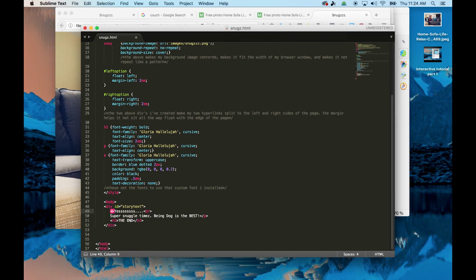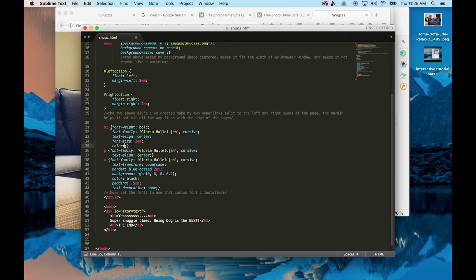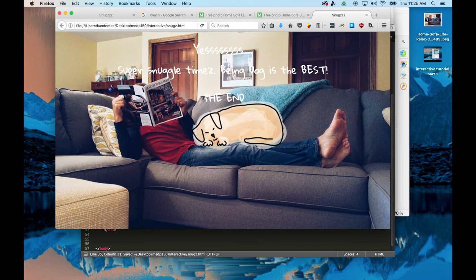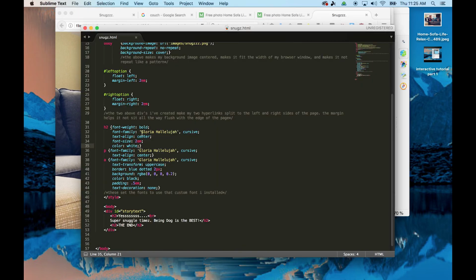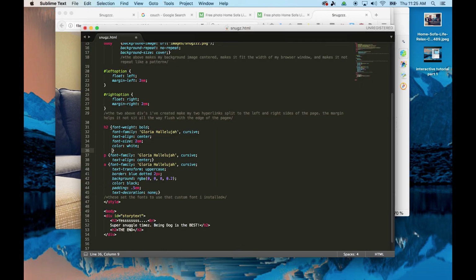So you'll see I've got the yes there as a paragraph tag, but I'm going to switch it to a header 2. That'll make it bigger automatically. I'm also in the CSS up here. I'm going to change the color to white. Let's see what that does for us. Okay, well, it's bigger, it's whiter, but let's add a text shadow to it.